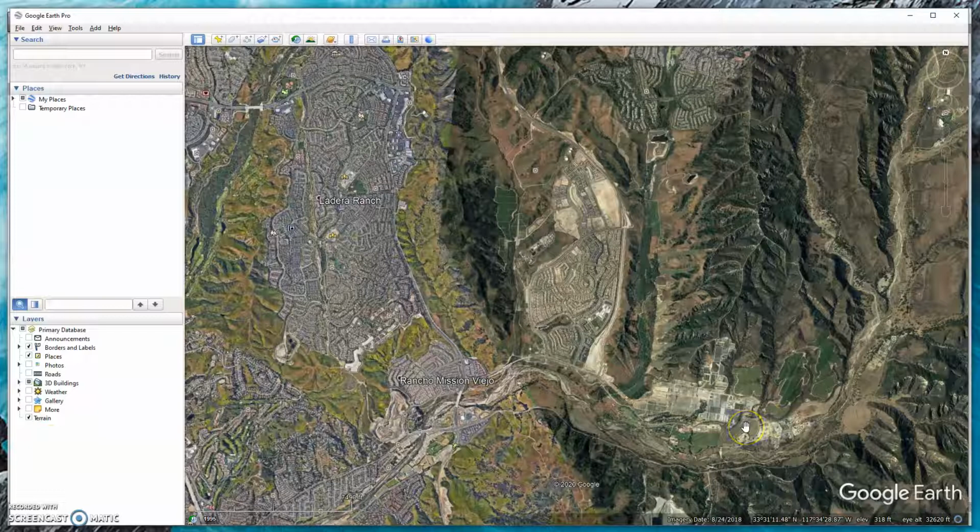Hey everyone. So right here we have Google Earth Pro. It's an excellent tool, and I use it daily, multiple times a day. And I'm going to show you a little trick with Google Earth Pro.